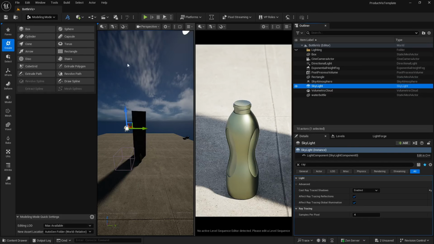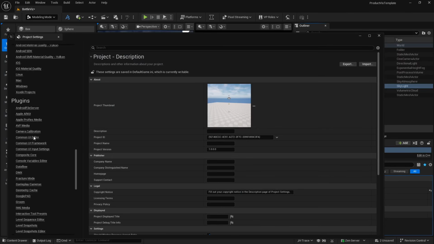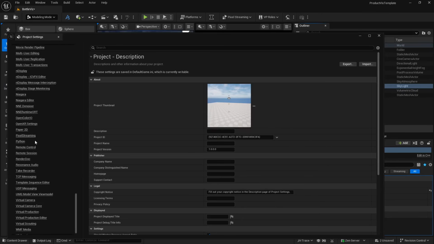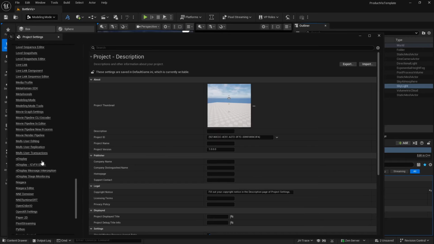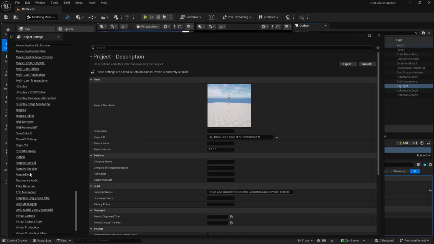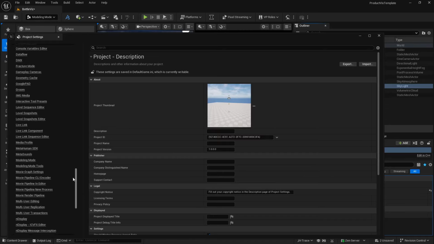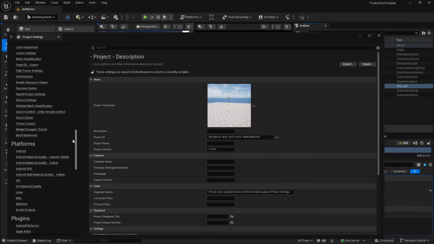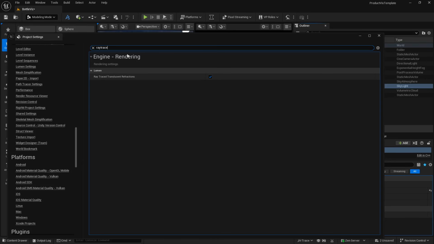Let's enable it, and then go to Edit, Project Settings, and make sure that ray trace shadows are turned on by default. Let's go downwards to rendering here. Where is my rendering? Here is my rendering. Just a second, guys. Let's search directly here for ray trace. You can see ray trace is turned on.